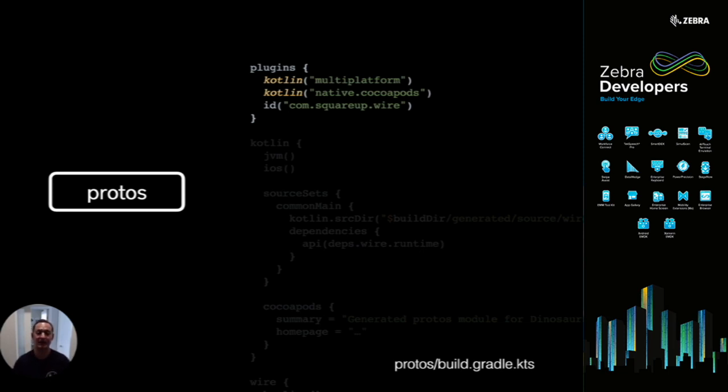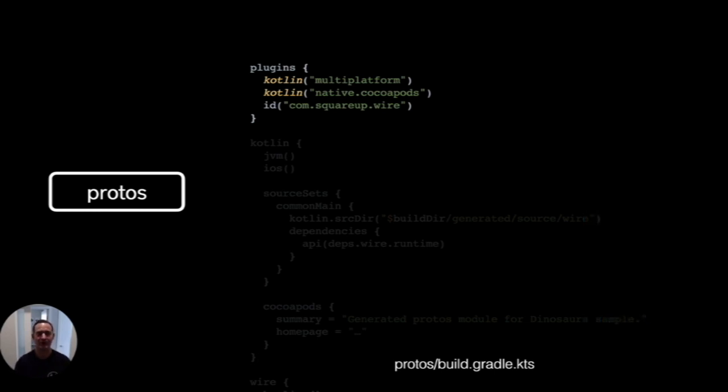We'll use a CocoaPods plugin for Gradle. CocoaPods is a dependency management framework for iOS. You can think about it as a rough alternative to Gradle, but just the dependency management part of Gradle. So this is what CocoaPods achieves for iOS apps. And lastly, as I mentioned, we'll be using the Wire Gradle plugin to do some code generation for us.